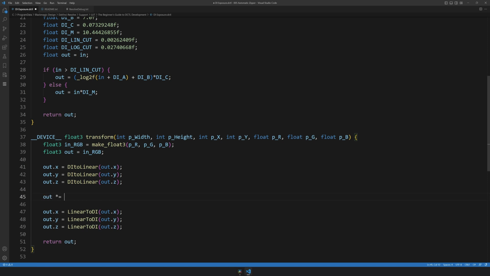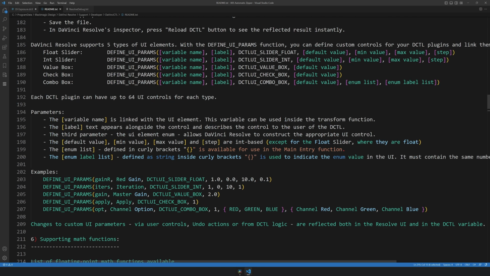So as I said, exposure is multiplying the input. And now if plus one stop is doubling, and minus one stop is halving of light, then it just so happens that if we use the power function that we already saw in the transfer function, it gives us exactly that behavior. So we can do power 2 to the power of an exposure variable, which we haven't actually implemented yet. So let's head over to the readme file, find where we have the float slider variable, and add that into our DCTL.